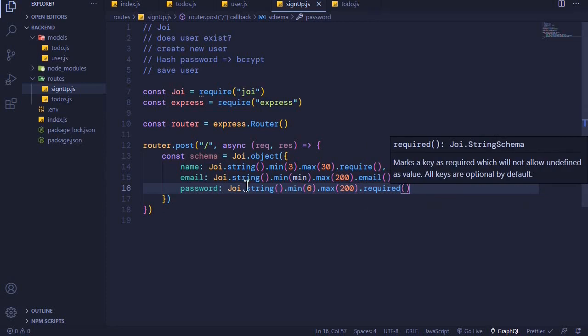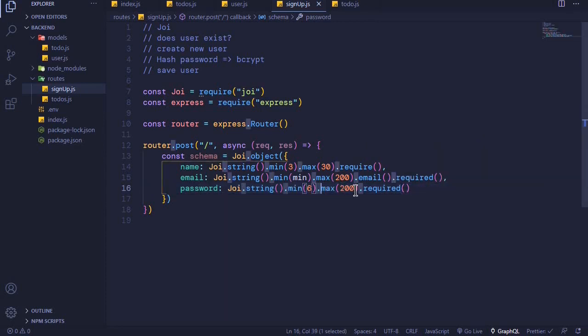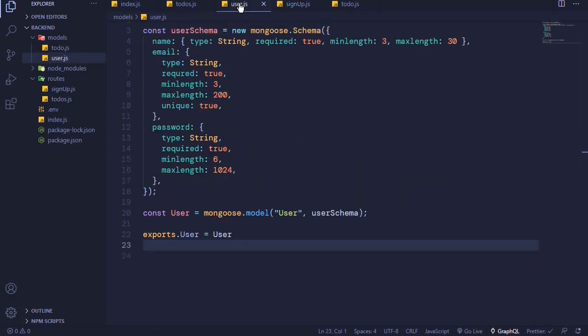Now note that this password, we are getting it as plain text, and that's why we have a max of 200 characters. Later on, we will hash the password using bcrypt, and it will be much longer than 200 characters. And that's why in our user model, where we were creating our user, we performed a mongoose validation, and the password was way longer.